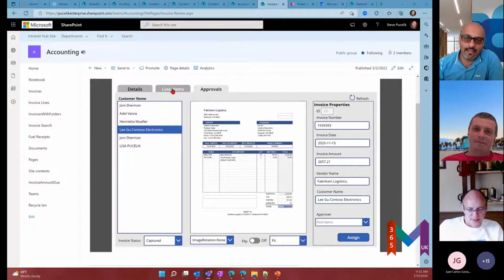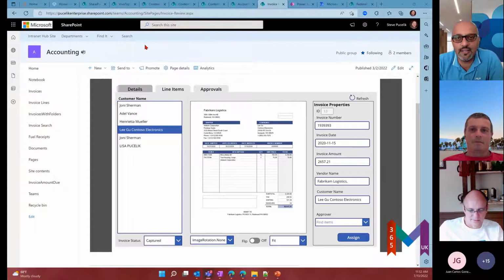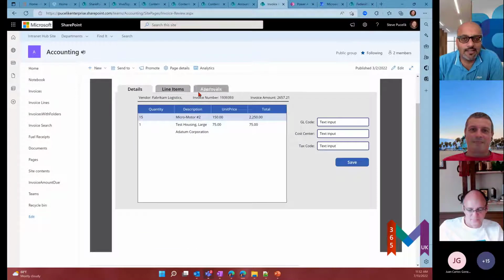I think, especially for the attendees, some of you may be familiar with some aspects of SharePoint syntax, but certainly what you can do, especially with this invoice scenario that you just demonstrated, Steve, I think it was beyond me as well, I must say. Yeah, I'll admit to that.